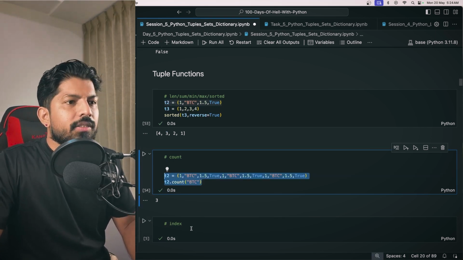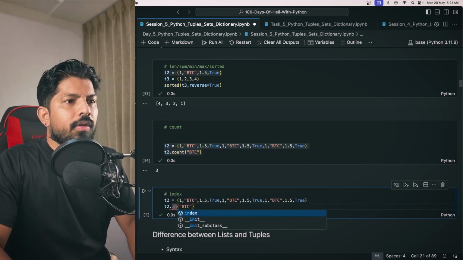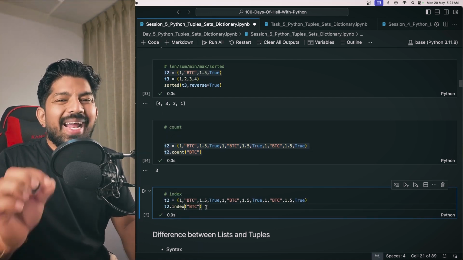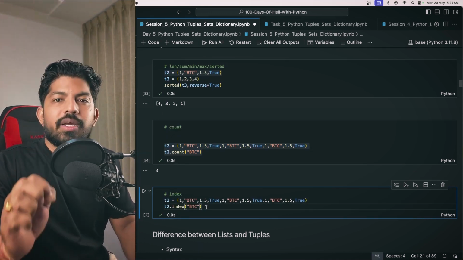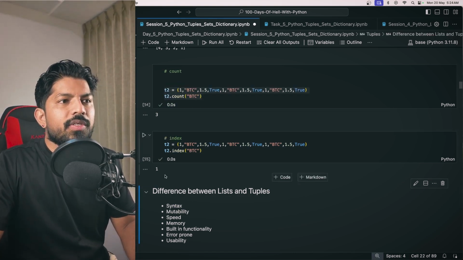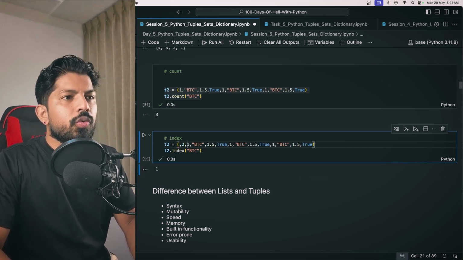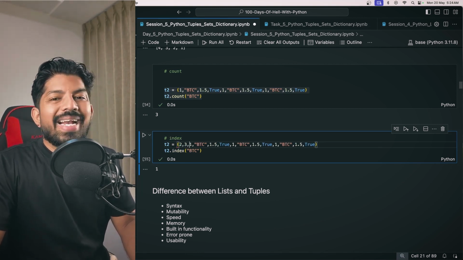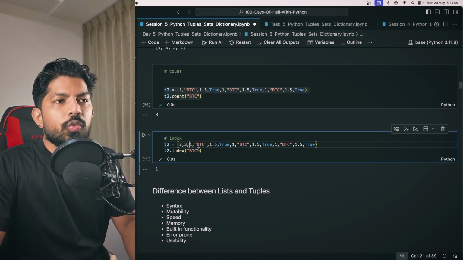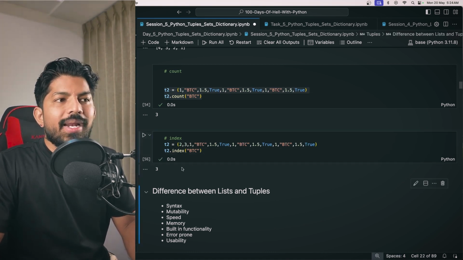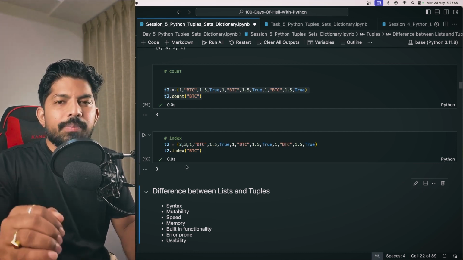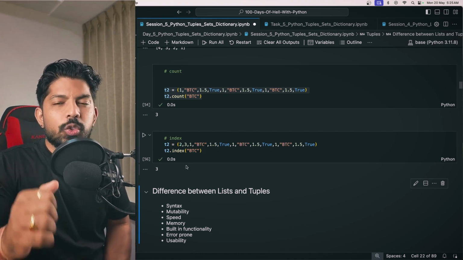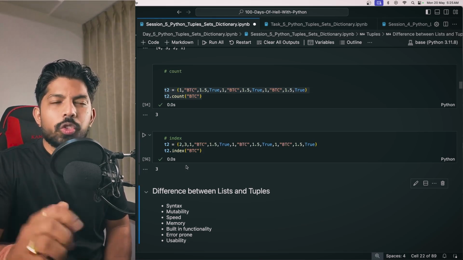Similarly for index, if I apply it here, it will give me the index position of BTC, the first occurrence, right? So we will get 0. Let's say I add another value here, 2, 3. Now the index position of BTC is 0, 1, 2, 3, right? So when I hit shift enter, I get 3. That's how it works. It's very simple, very easy. If you have understood strings and lists, then you should have no issue here, right?